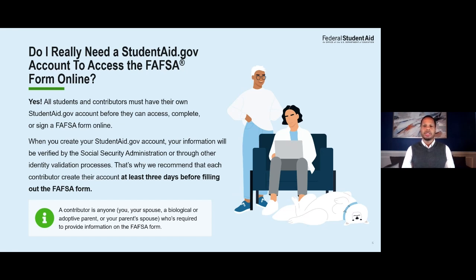In most situations, if a student's parents were married at the time which you filed, and they filed jointly, only one parent needs to be identified as a contributor. So that's in the case where the parents are married and they have filed jointly. If they filed separately, each parent typically is going to need their own unique StudentAid.gov account. But again, if the parents are married and their tax filing status is married filing jointly, then only one contributor will need to provide information on the student's FAFSA form.